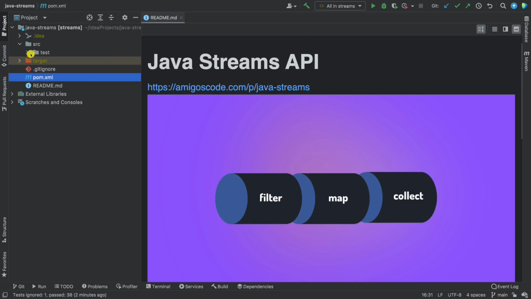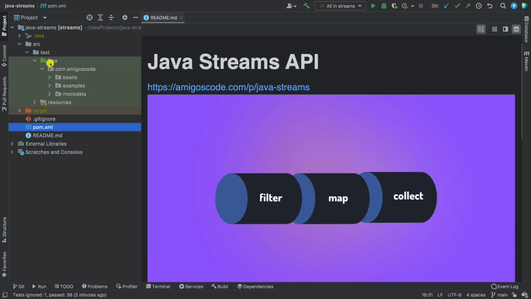Next, let me walk you through these folders in here. So beans, examples, and mock data. So in here, I'm inside of this main branch. So these are the examples that you will basically complete at the end of this course. And let me quickly walk you through this package in here. So beans, examples, and mock data.